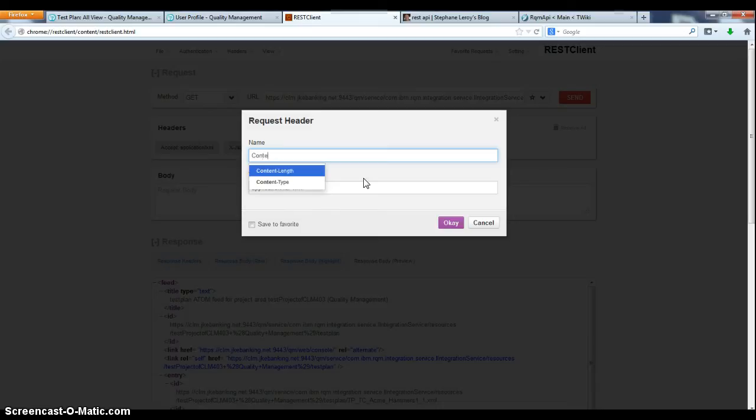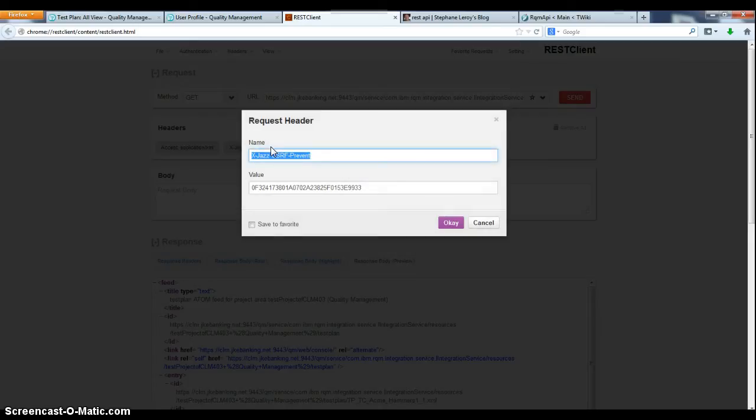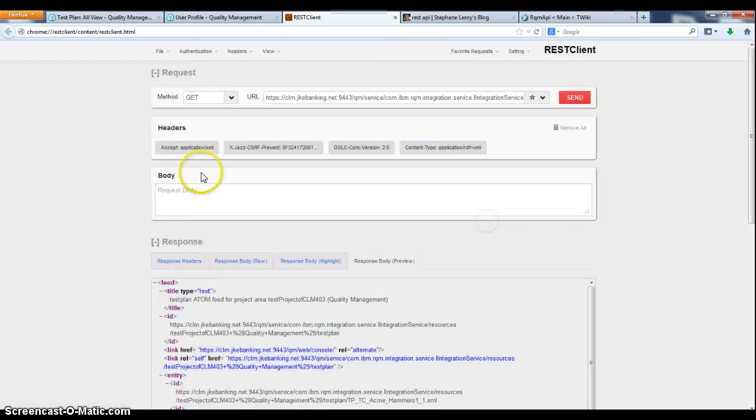You can just type here and a running text will give you the possibilities of which you can select. And finally the X-Jazz-CSRF-Prevent, and this particular header is used to avoid 403 forbidden errors from the application. And how we get this value we'll see in a bit.